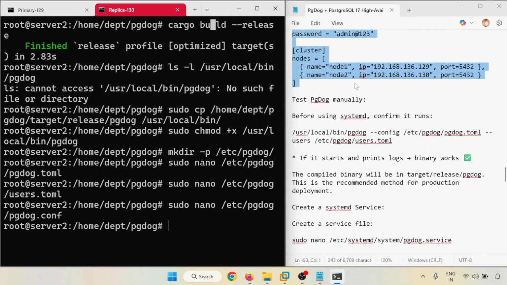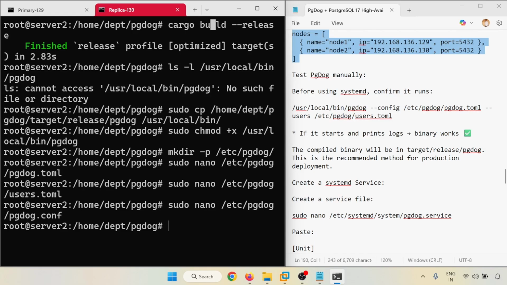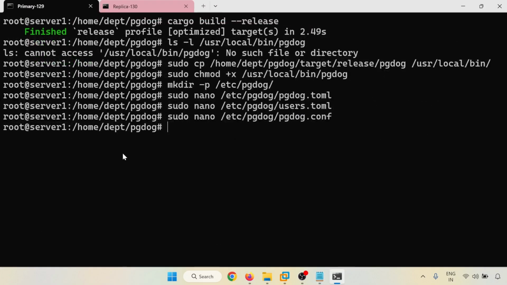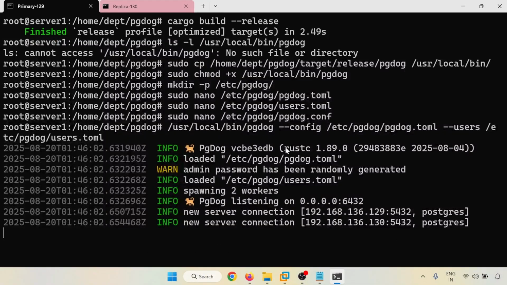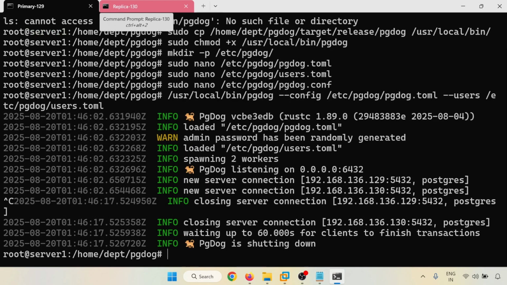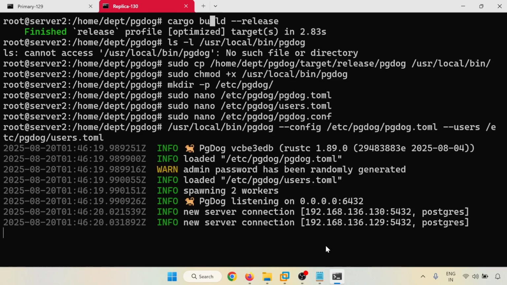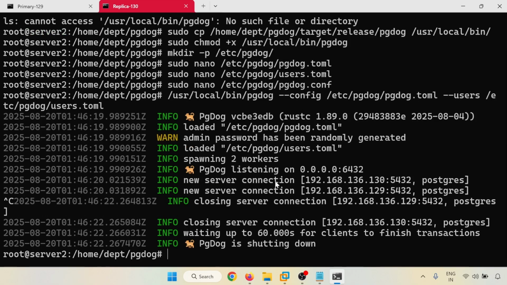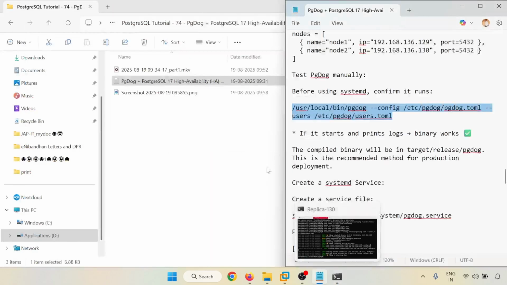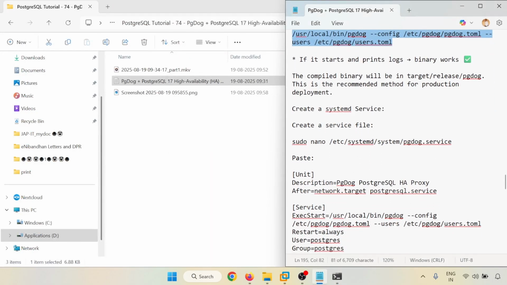So done. Now test PgDog manually. So I'm going to test this one. On any server, see, PgDog is running successfully, and here the new server connections are 129 and 130. Two servers are visible there. So Control C, you can run it on both servers and check. Okay, so this is working.